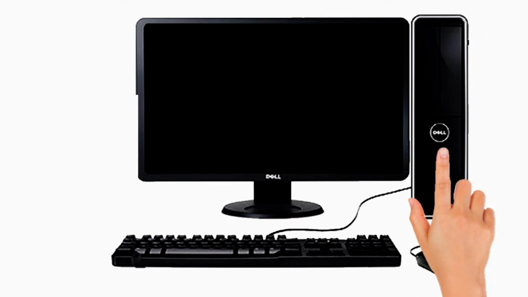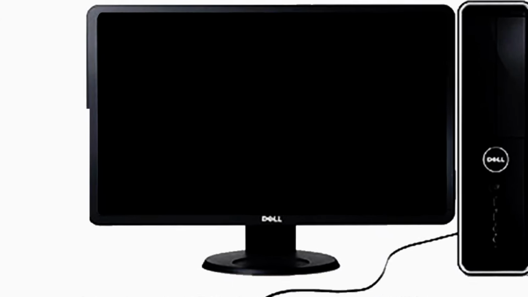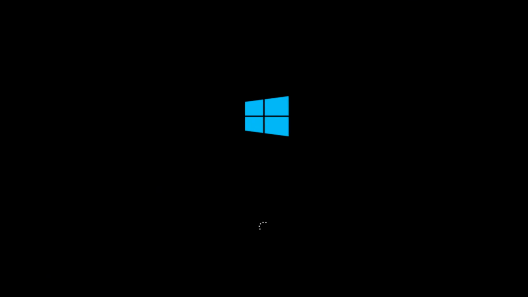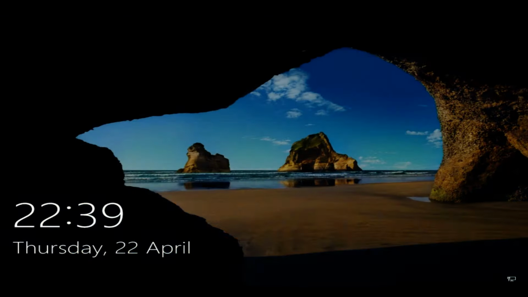Now boot your PC normally. If required, please revert the boot priority back to your hard disk. See if it fixes your issue. If not, please continue further to delete and recreate the BCD store.